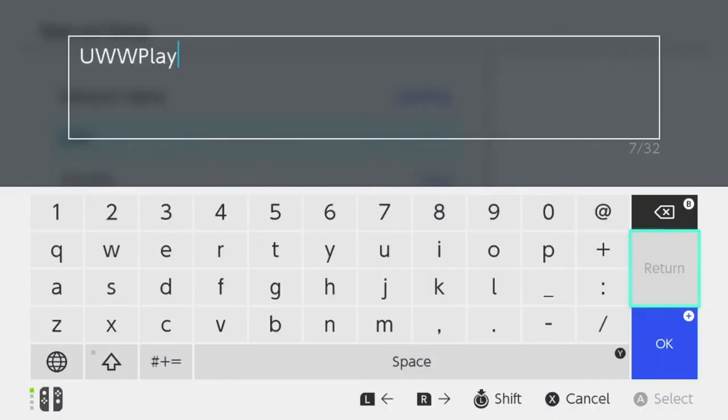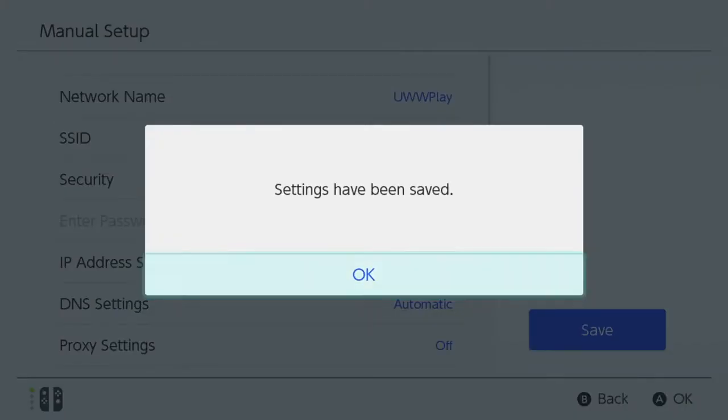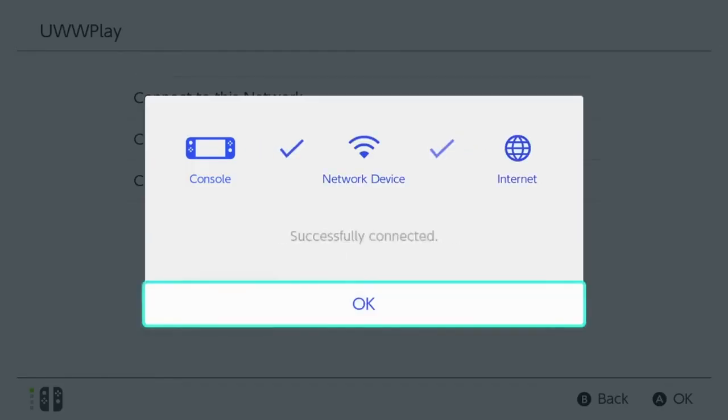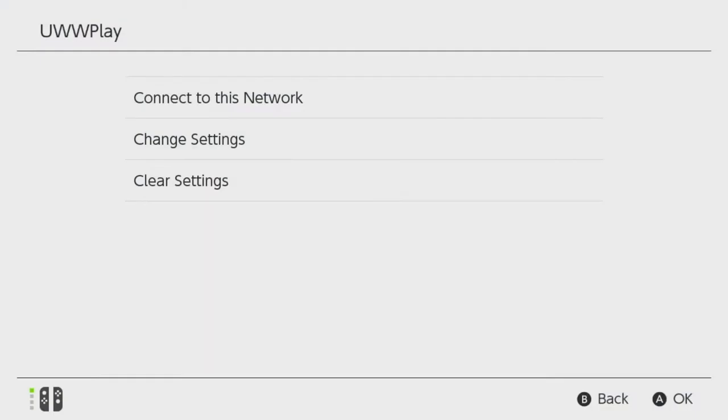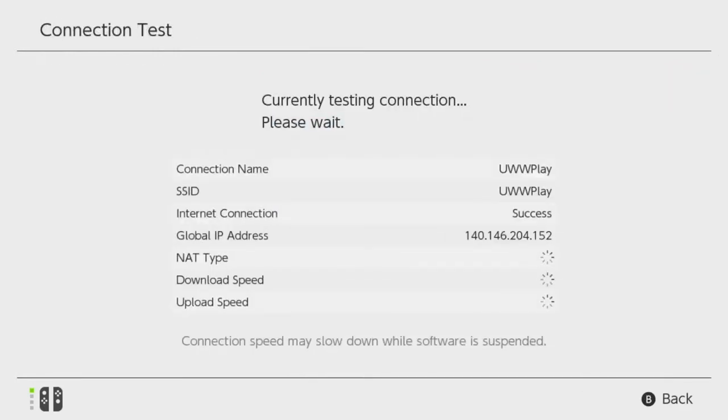Type in UWW Play as shown here once more. Select OK. This will return you to the Manual Setup menu. Select the blue Save button on the right to save the network. This will open a pop-up message saying that the settings are saved. Select OK and then select Connect to this network. Your Nintendo Switch will then be connected to the UWW Play Wi-Fi.